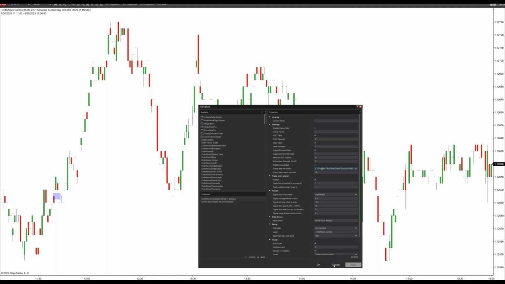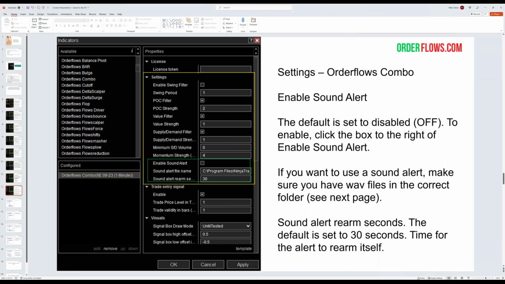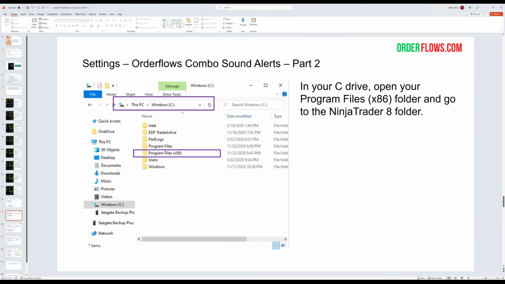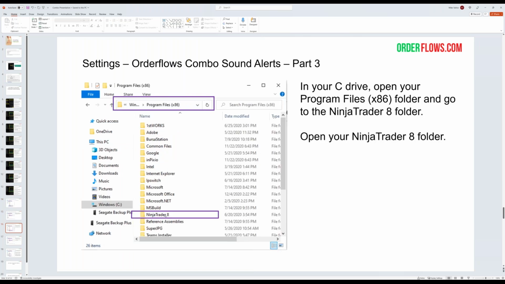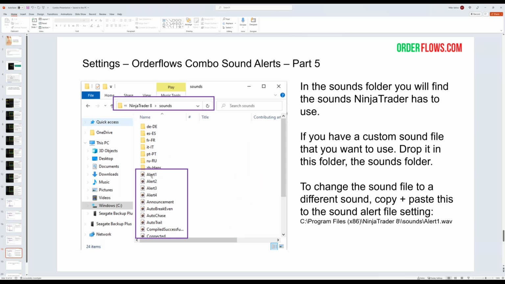It's alert 1. But as you see, when you go into your folders, NinjaTrader already has some set up inside. So you just go into your PC, under your program files, choose the NinjaTrader 8 sound folder. There's alerts, right? The alert 1 is the one.